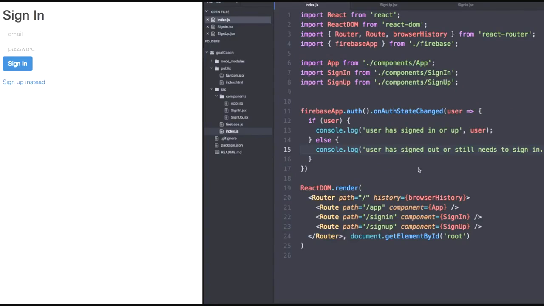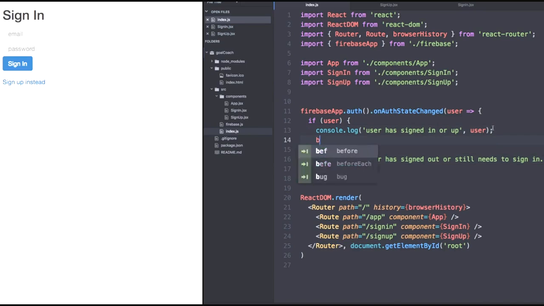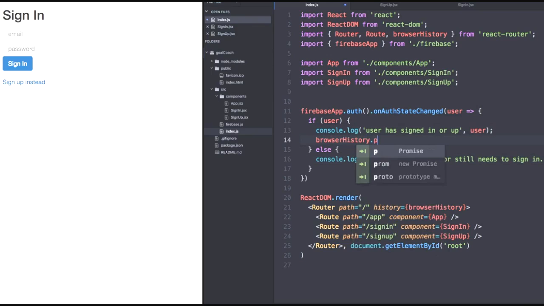Let's have the user redirect to our application component purely based on their authentication status. Now, to handle redirecting, we can take advantage of the browser history component, which allows us to push routes onto the navigation of this application. So when we're console logging that the user has been created or signed in, we can simply also call browserHistory.push on our app component to navigate automatically to that app page.